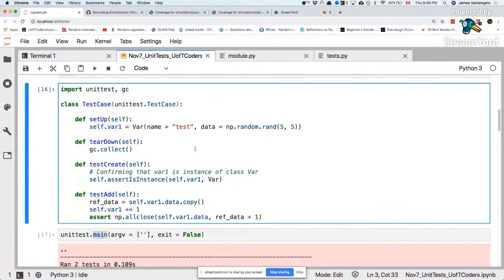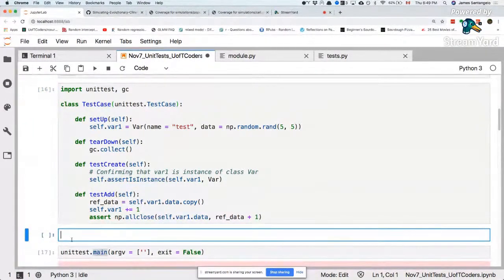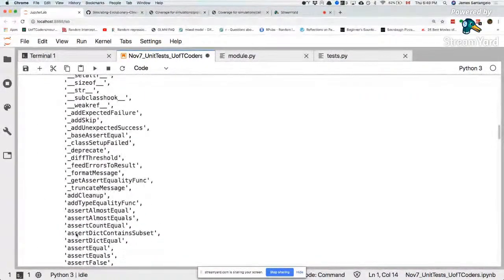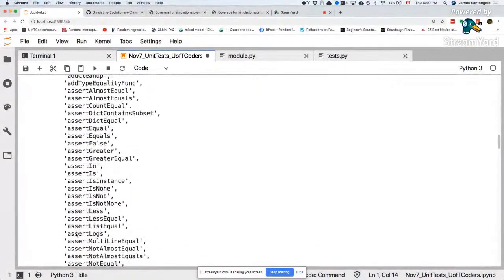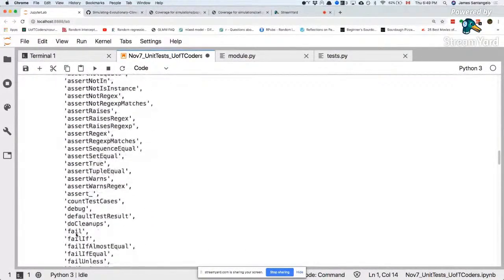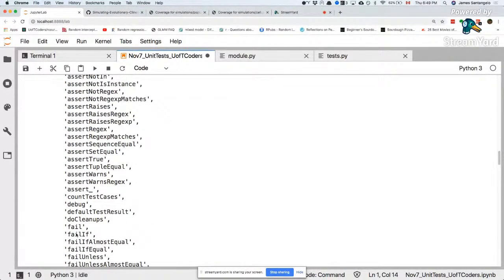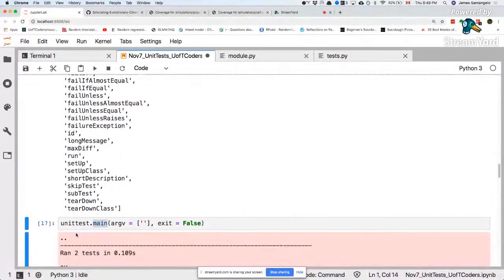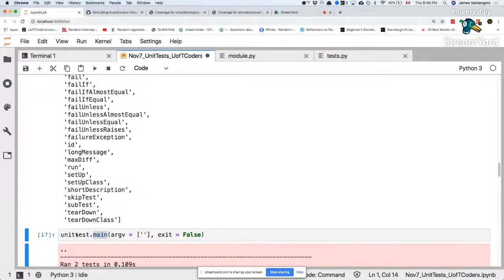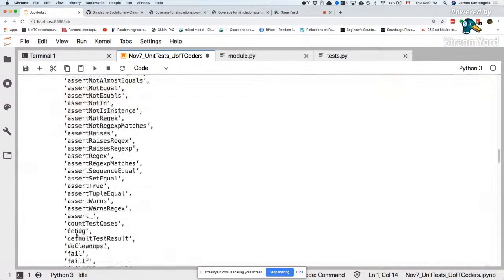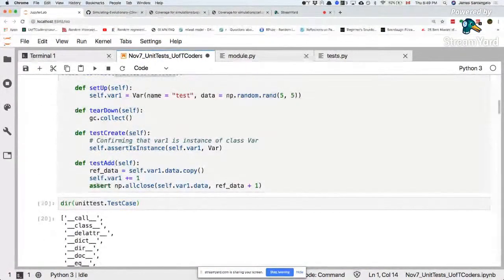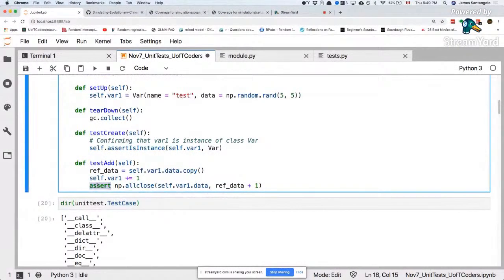There's a lot of cool ones in there if you print them out with the dir function. There's assert count equal, assert false, assert greater. Lots of, if you run that on unit test case, yeah. So lots of cool functionality. That works. Does it have an assert all close test case? All close is part of the NumPy module. So what we're doing here is we're just using the assert keyword, which is part of the Python standard library by default, and then we're using this method from NumPy.